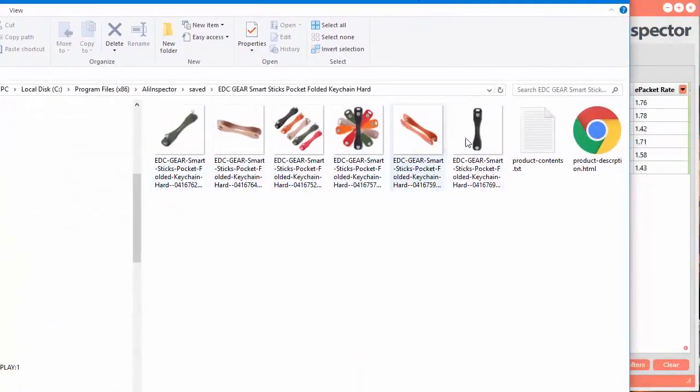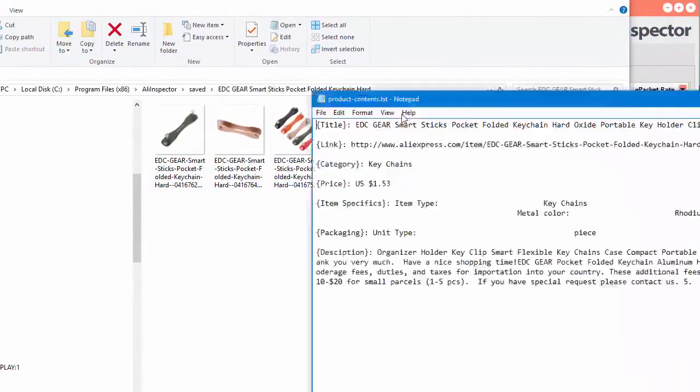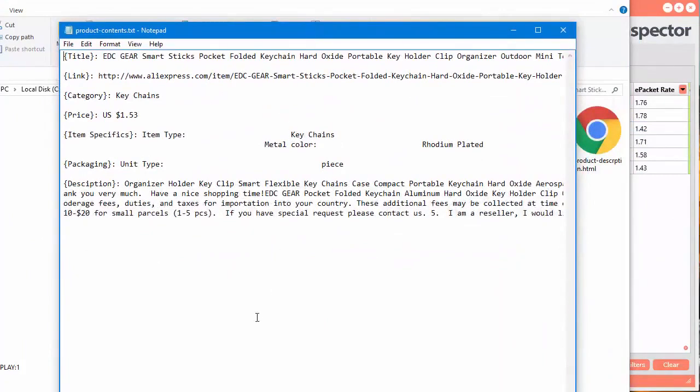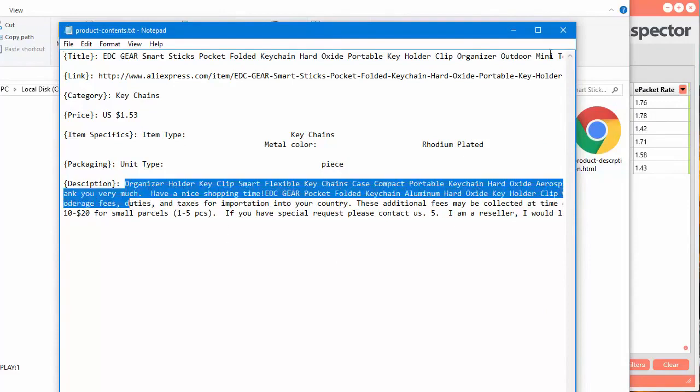The images are right here. You also get a Word document, a text document I should say, that gives you the title, link, category, price, item specifics, the packaging, and the description. So now you can simply come in here, copy and paste this information into your store.